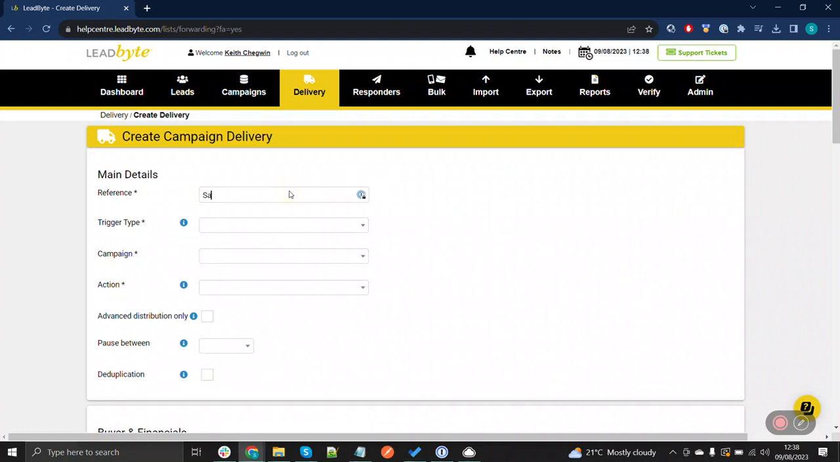So we'll start off by naming our delivery. The trigger type determines when this lead will be delivered. So I want this to be delivered as soon as it enters my campaign, which will be automatic, rather than being manually triggered by something else, like an external system. So for campaign, I'm going to choose my example campaign.